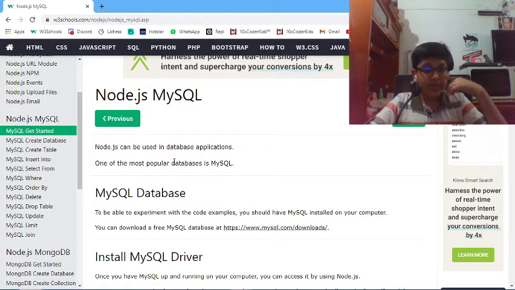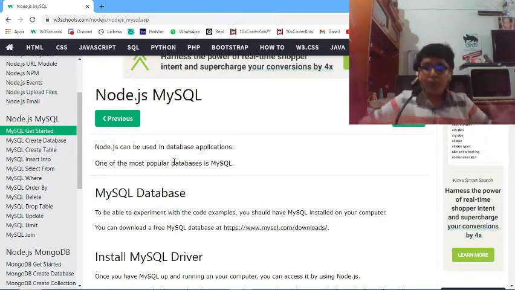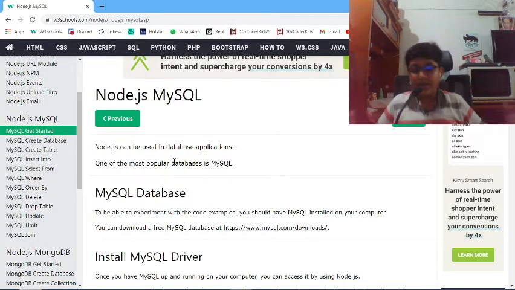Node.js can be used in database applications, to create database applications. One of the most popular databases in the world is MySQL. MySQL is very, very popular.